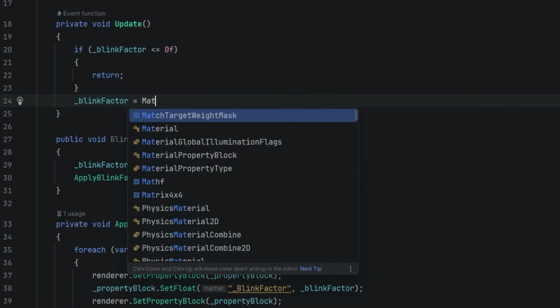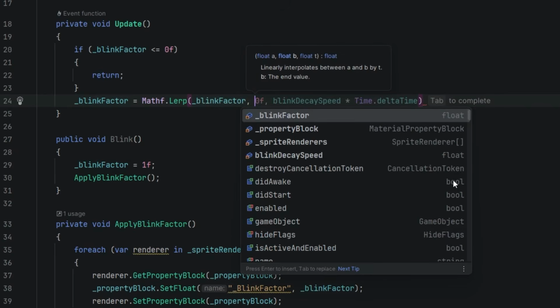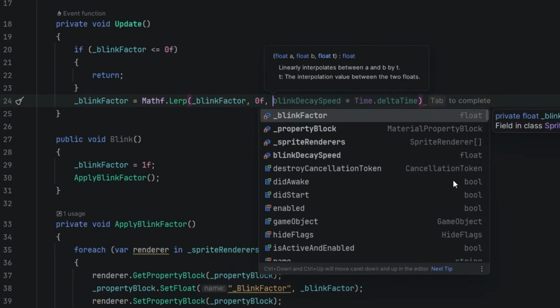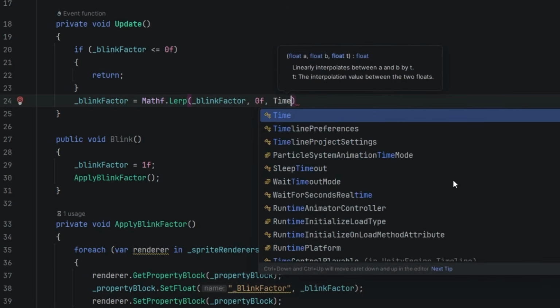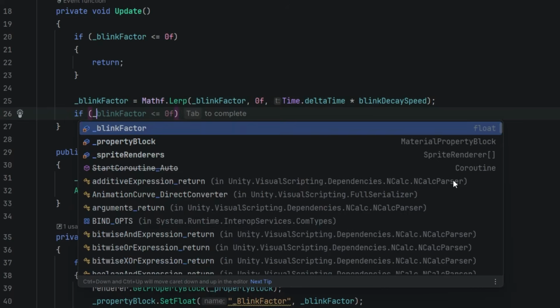I'm going to use the method Lerp. For the initial value, I'm going to use the blink factor. For the final, I'm going to set 0. Then for t, I'm going to set time.deltaTime multiplied by our blink decay speed.